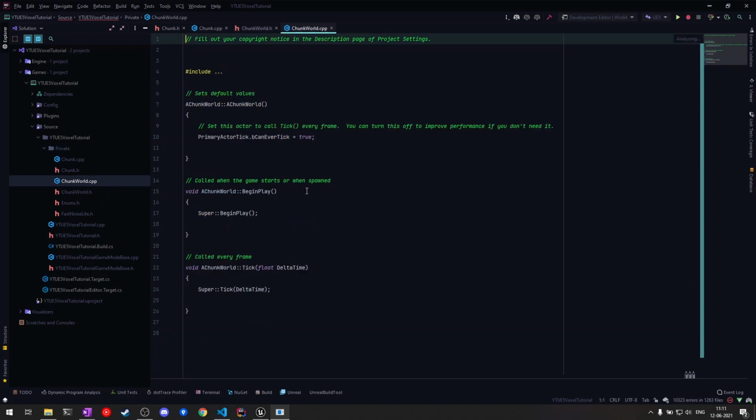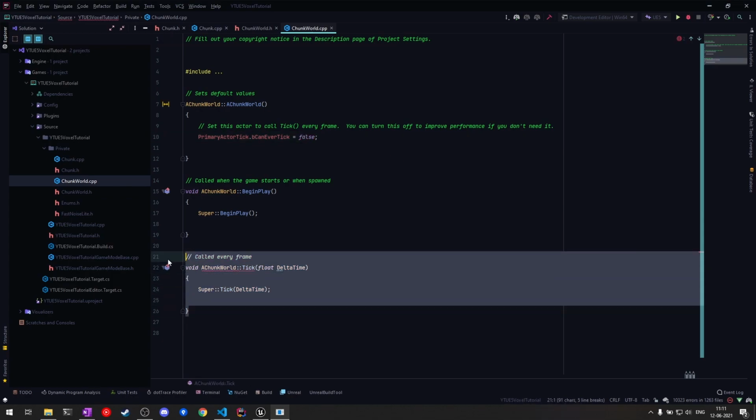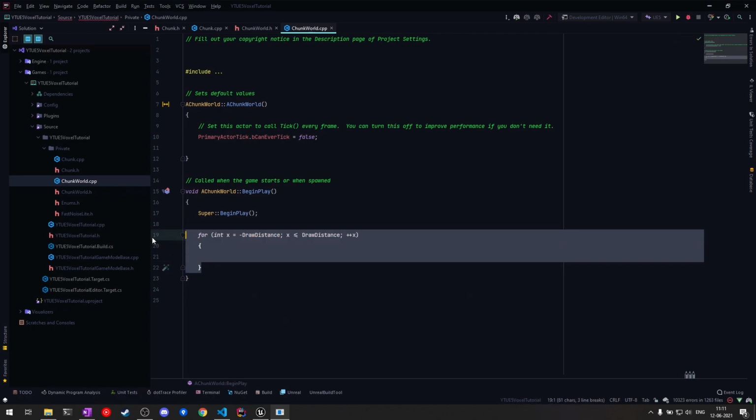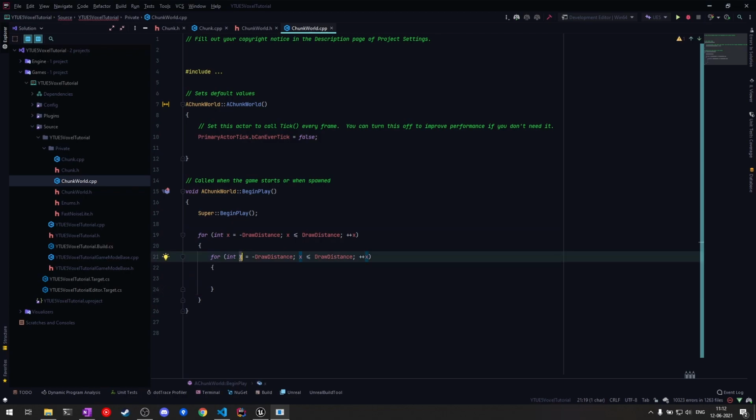So you can go to the C++ class, disable the tick, remove the tick method, and all we need to do now is a two-dimensional for loop. We'll call this x, and it will start from minus draw distance and go to the draw distance, so that it is all around. And similarly, we'll do another loop in y. So we'll change this to y everywhere.